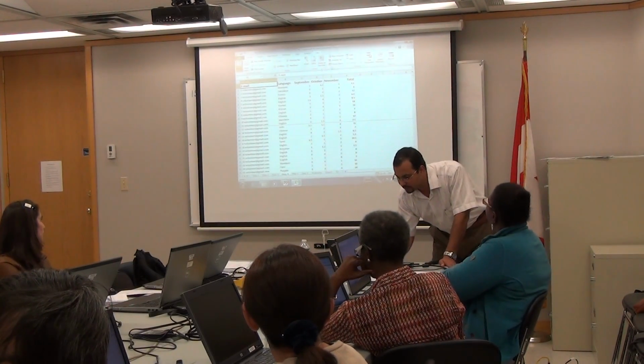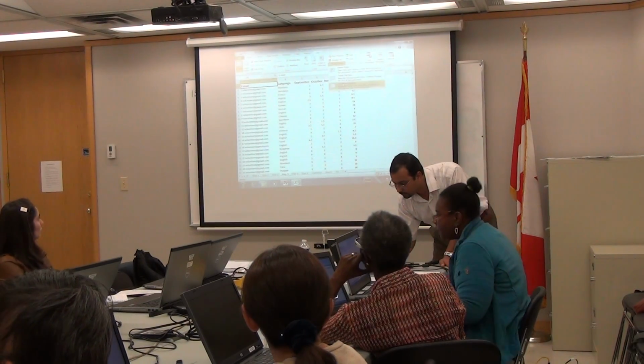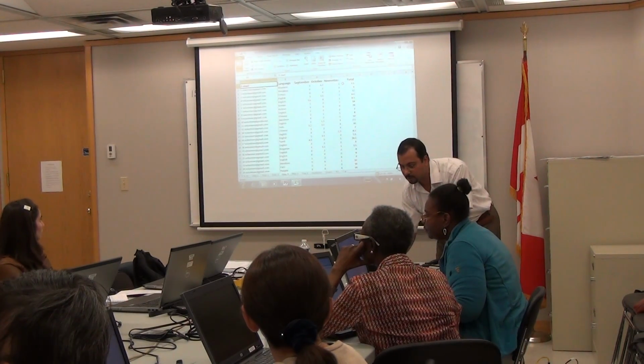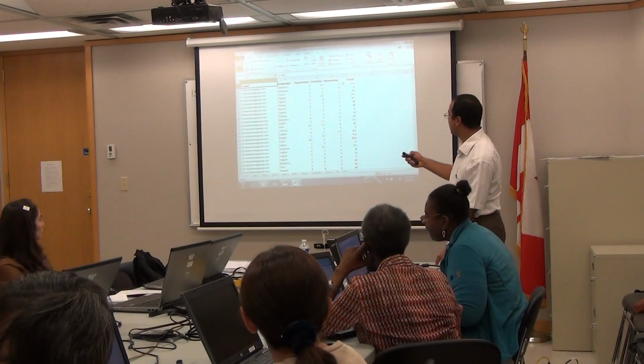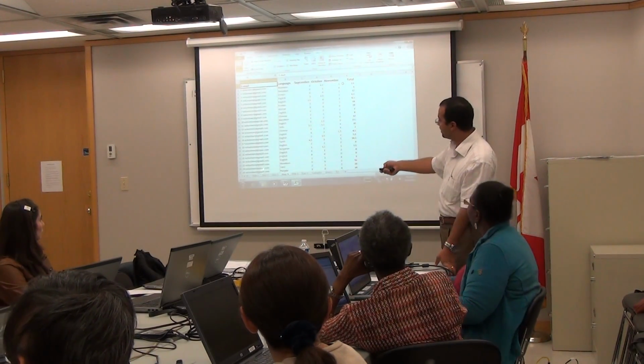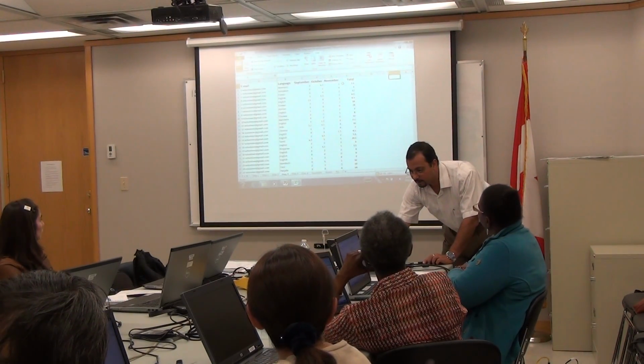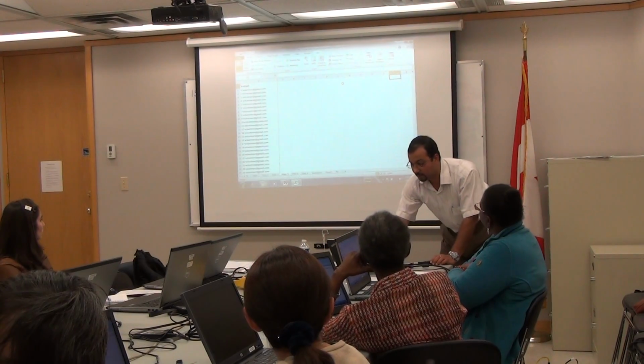So the header is usually either in the top row or in the first column. Here is another freezing option, Freeze First Column. As you see here, this line means the whole column has been frozen. So whenever we scroll to the right, this column is going to be locked.